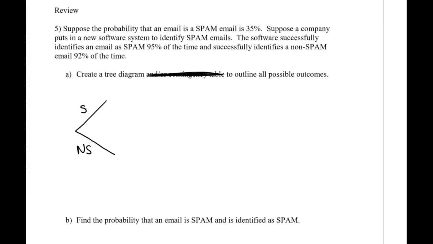Okay, and 35% of the time it's spam. Then 1 minus 0.35, then 65% of the time it's not spam. So then basically now it gets put into a spam folder, so to speak, or identifies it as spam. So basically it's going to say positive, like yes it is spam, or negative it's not. If it's not spam, it's still going to test it and say positive it's spam, negative it's not.